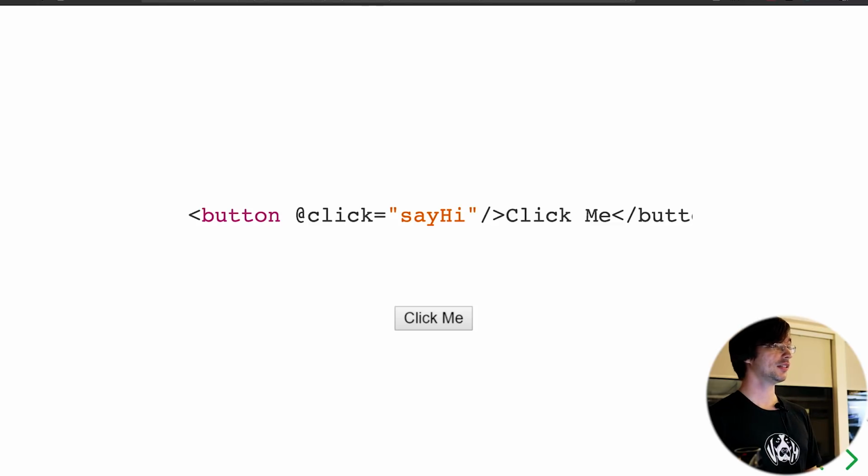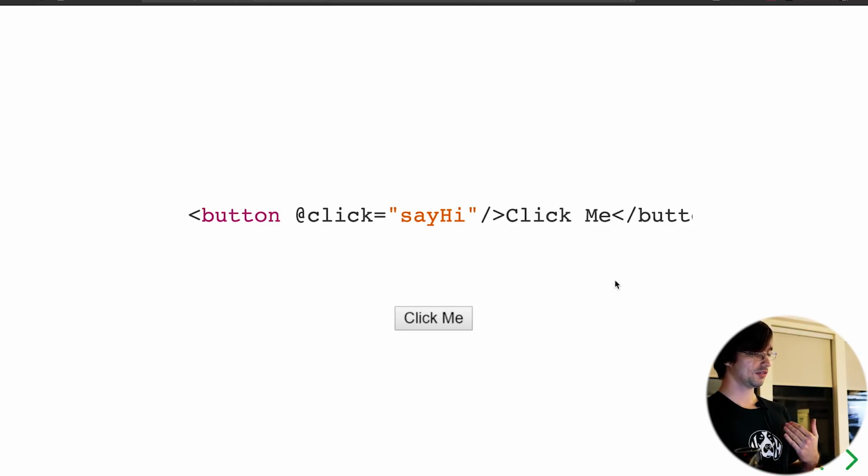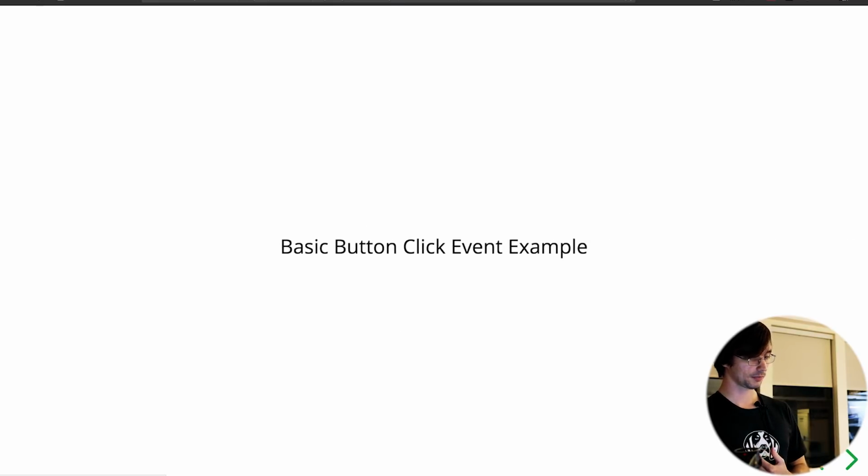So we have this special attribute that's @click, and we set that equal to say hi. Now, in the Vue world, this would say, I want to bind the click event of this button, and I want to call some method say hi at some other point. And I'm still passing it the click me data or text, right? So we want this similar interface.